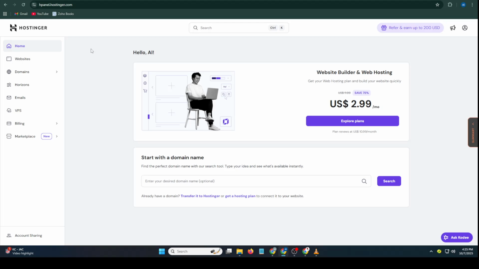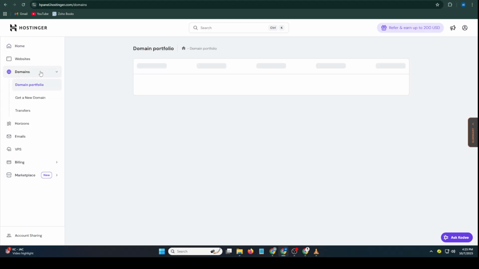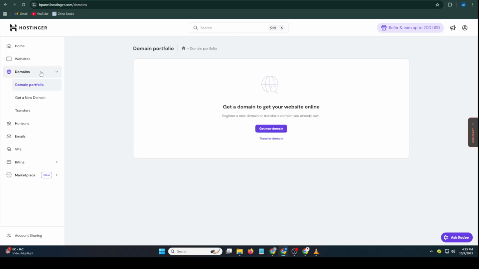Next, on the left sidebar or main menu, find the Domains section. Click on it and it'll take you straight to Hostinger's domain management area. This is where you can see all your registered domains, manage DNS settings, renew domains, or add new ones.